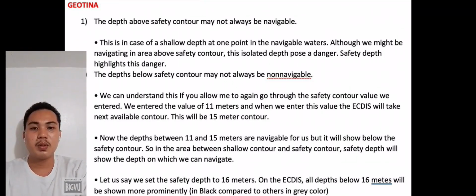So in this area between the shallow contour and the safety contour, the safety depth will show the depth in which we can navigate. Let us say we set the safety depth to 16 meters on the ECDIS. All depths below 16 meters will be shown more prominently in black compared to others in gray color.